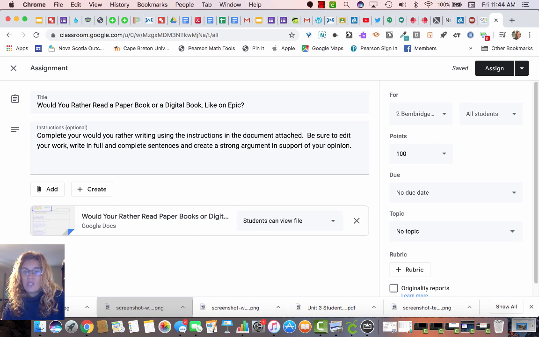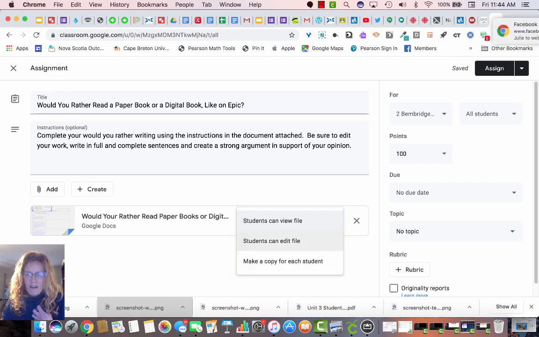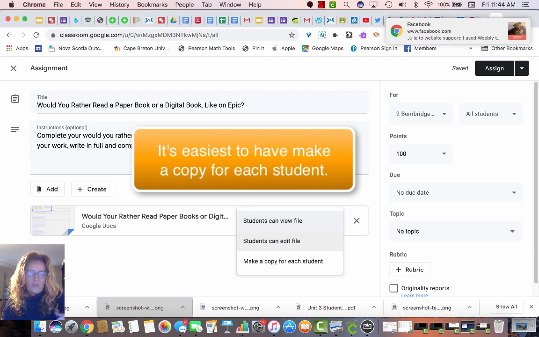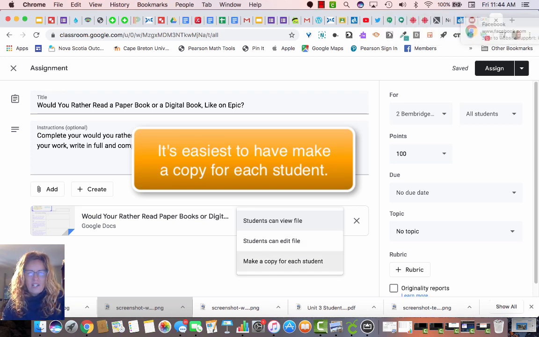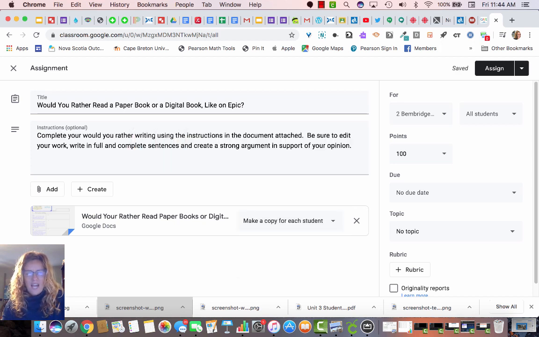I can do it so that students can only view the file. So if I had a slideshow that I wanted them to see first with a mini lesson, then I would create that. But I don't want the students to be able to edit my file because then I would have students overwriting their own work. What I actually want to do is make a copy for each student. That way, it's really nice for me as a teacher because I will have 25 copies with each of these student names attached to this document.